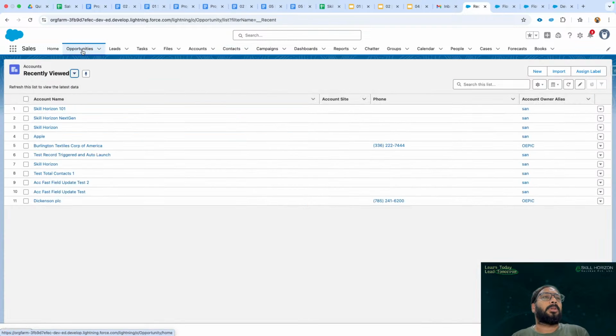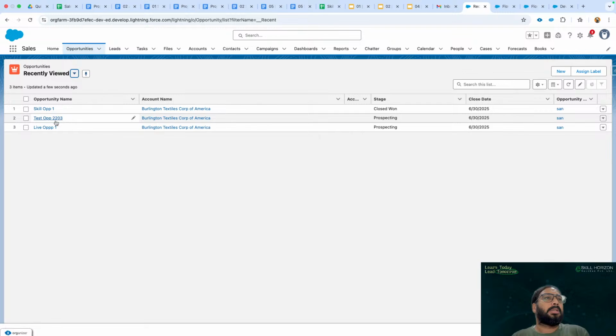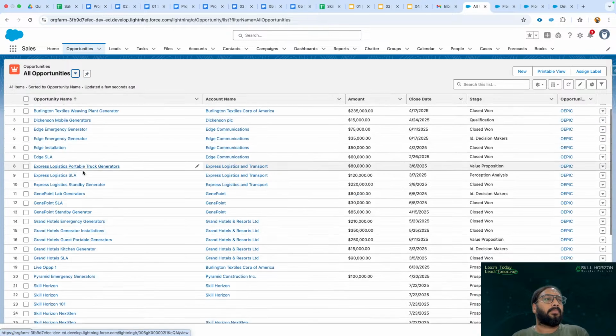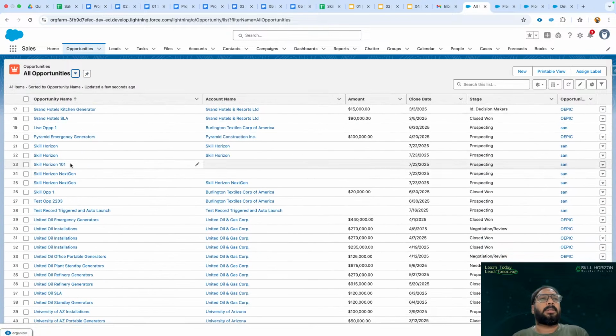And if you go to opportunity, here also you will see, if I show all opportunities, yeah, here it is, number 23, and this is also not related to an account.